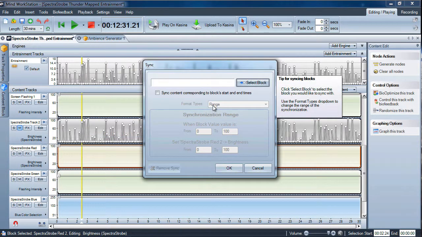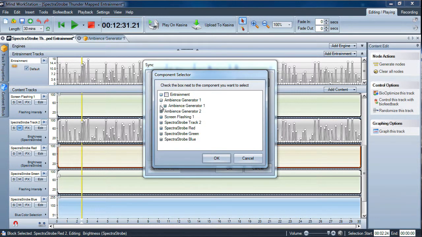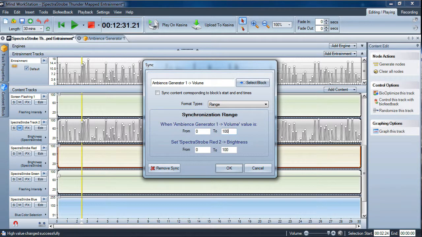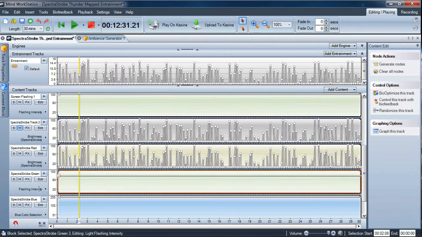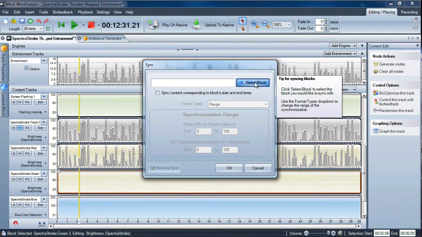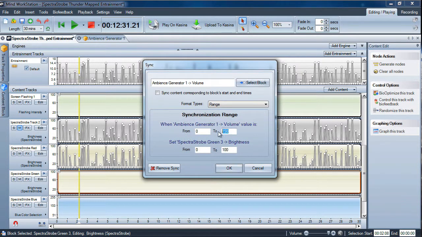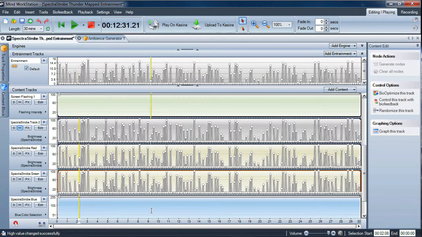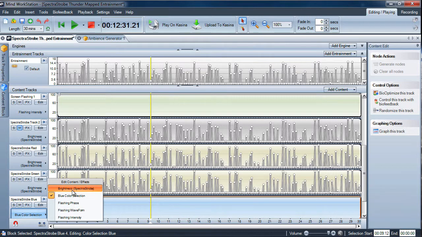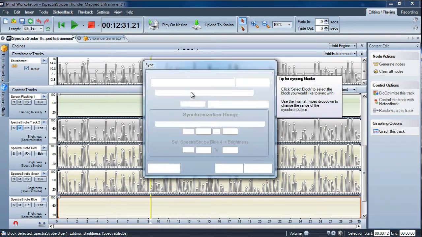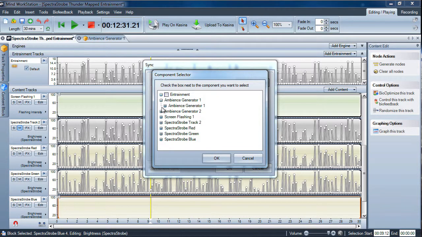So doing it the same way we always do, select the block. We are mapping instead of to the master track, we're mapping to the volume on the ambience generator. Change our range. We'll do the full 100 on this first example. Same here. Select ambience generator volume. Change the range. Good to go. Back to the brightness on this one. Sync it. Ambience generator volume, 100.